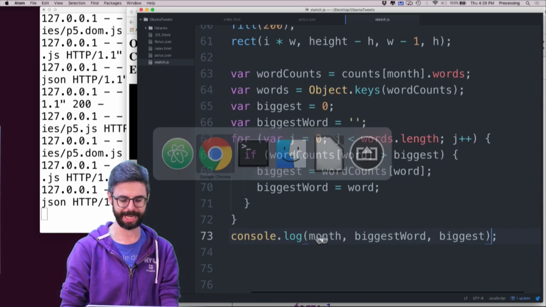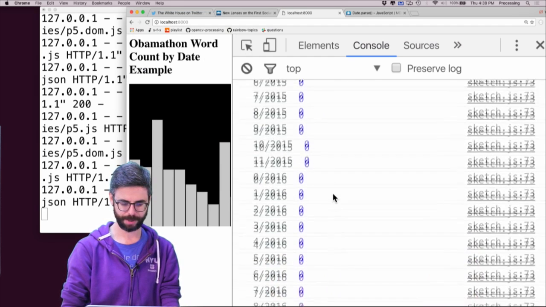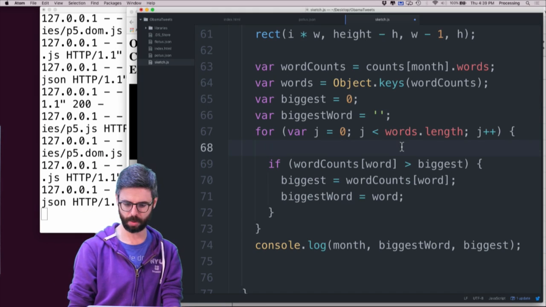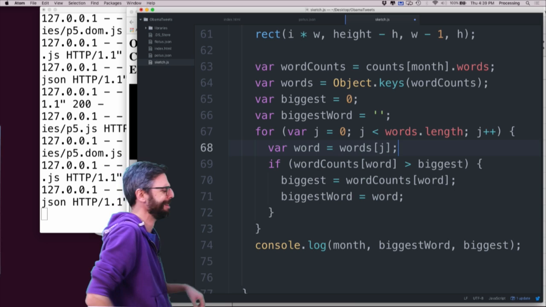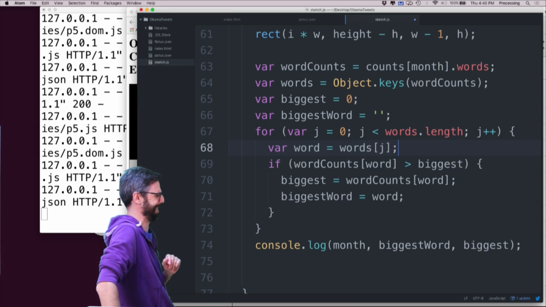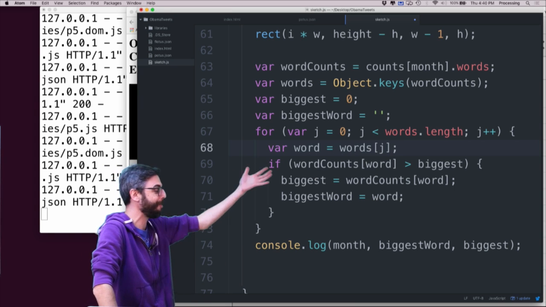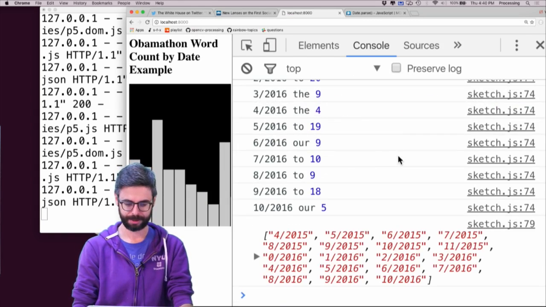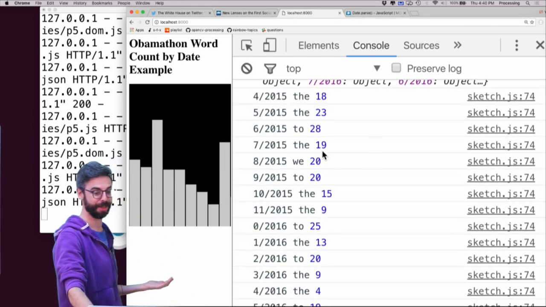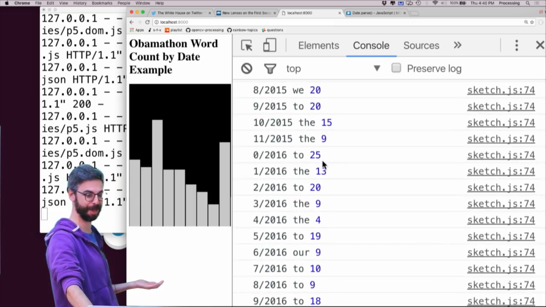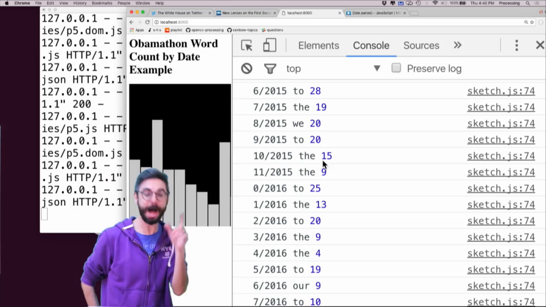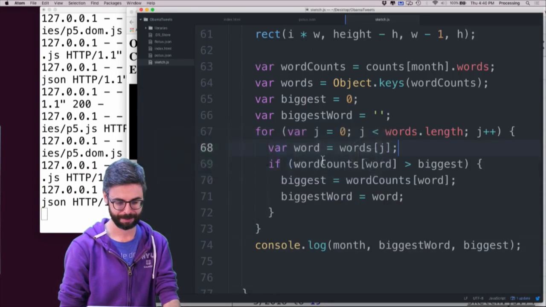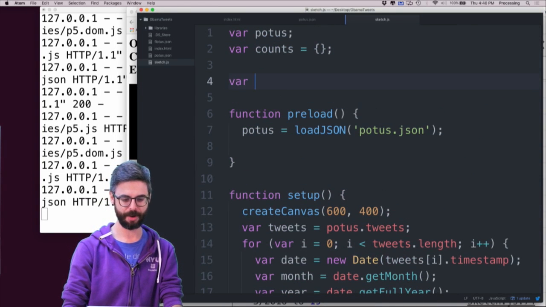So let's just look at that data in the console. And we can see something went wrong here. Oh, var word equals words index j. So I need to actually pull that word. This is not my finest video I've ever made. I need to pull that word from the array to look it up. And we can see here, right, the. So let's do something. Let's have an object of words to ignore. And I'm going to say var ignore.